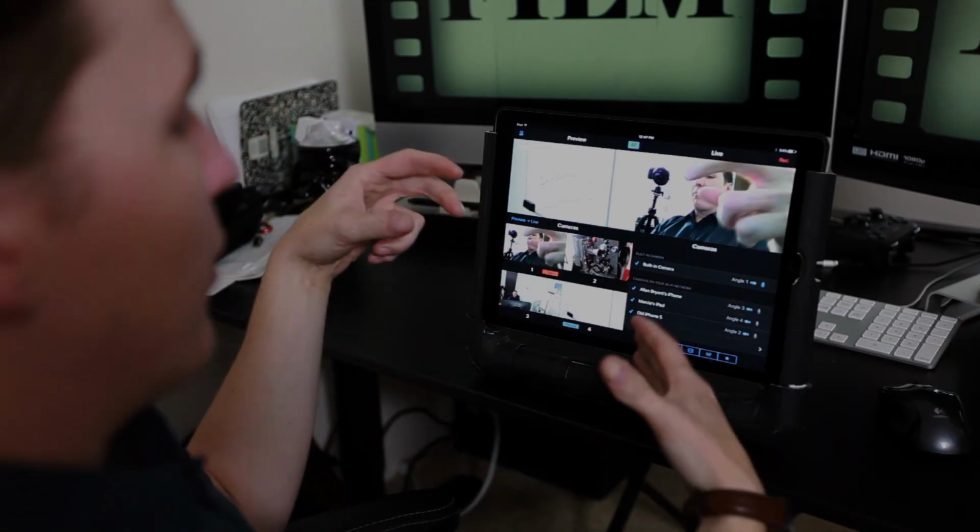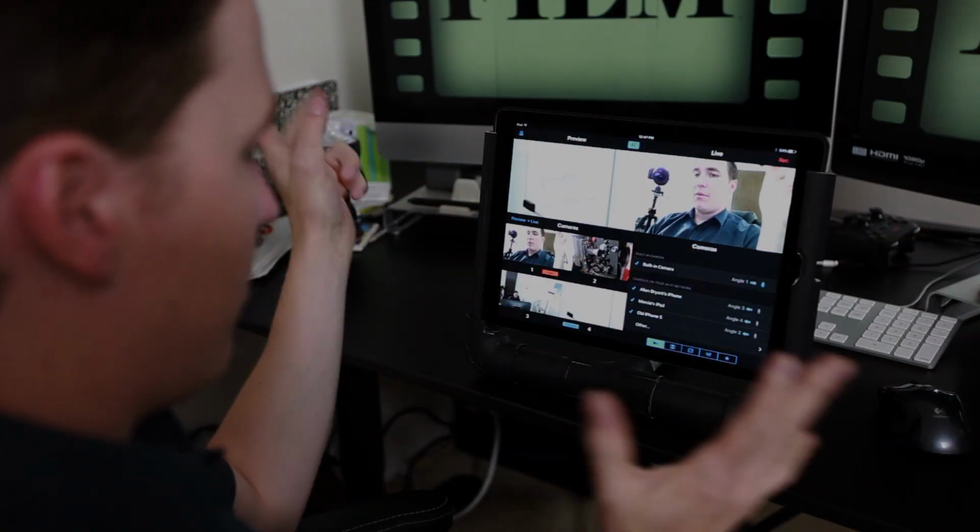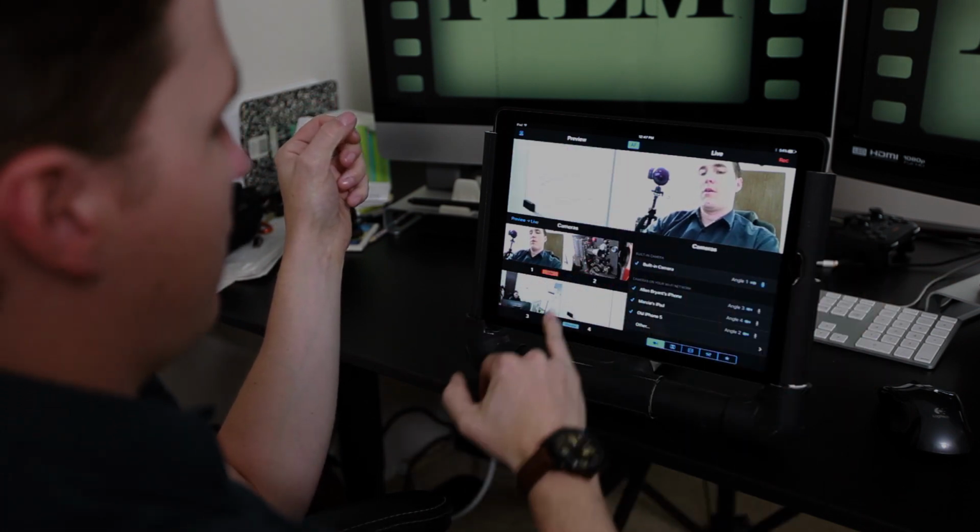So now we have the app open, and you can see all the cameras that we've set out throughout the room. One over here at the projector.